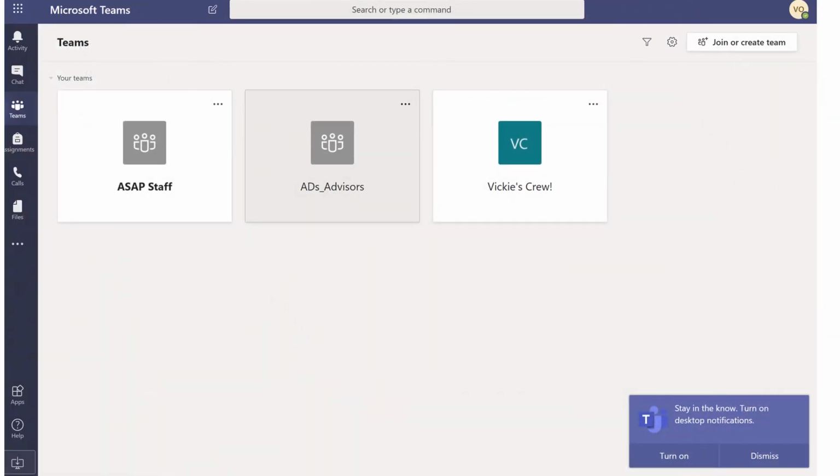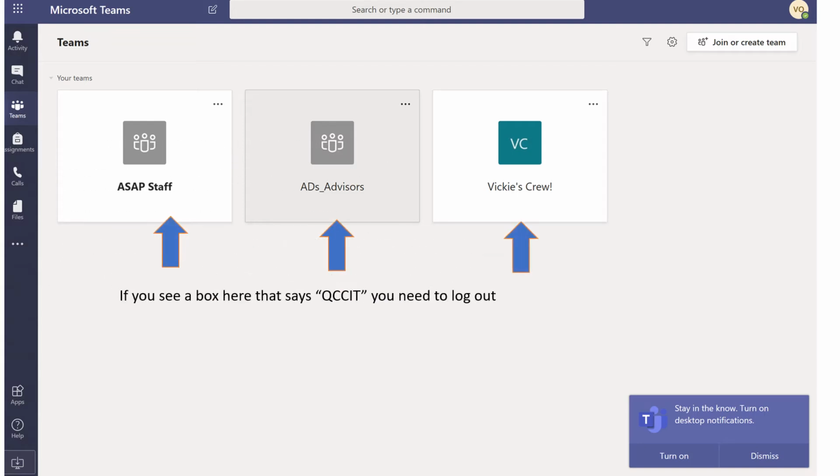In helping some of you get onto your teams, I found out that some of you might not get that last screen that I showed you first. You might actually get automatically signed in using your at student.cuny.edu account, which is not where you should be. If you are on this page, where it says ASAP staff, AD advisor, Vickie's crew, and you only see QCCIT in the very first box, that means you're in the wrong login.